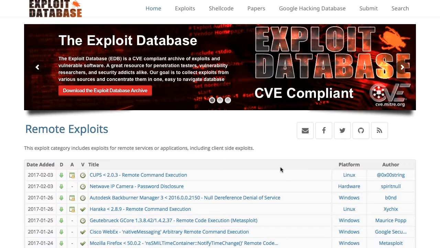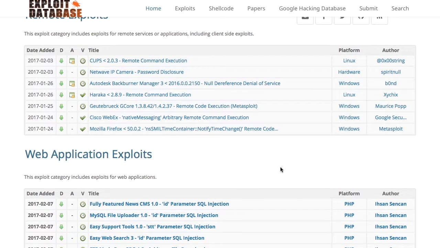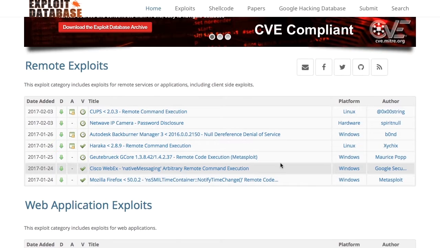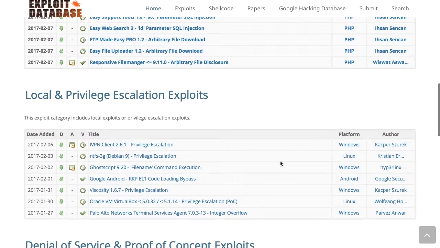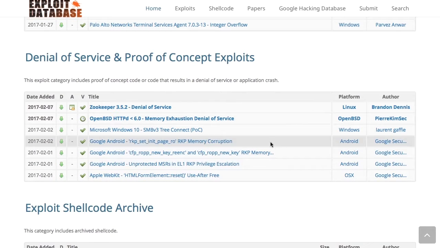And you can see that they've got categories of exploits that are available. So keep in mind they're remote exploits, web application exploits, local and privilege escalation exploits, and then denial of service exploits. And they've kind of lumped in proof of concept exploits as well.